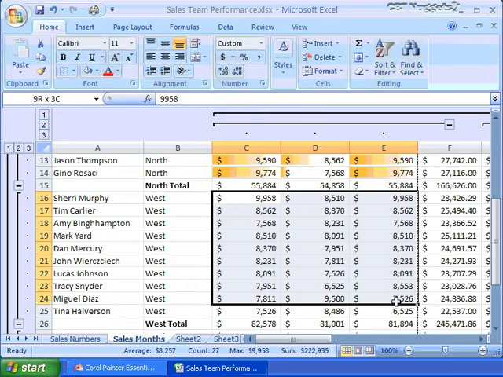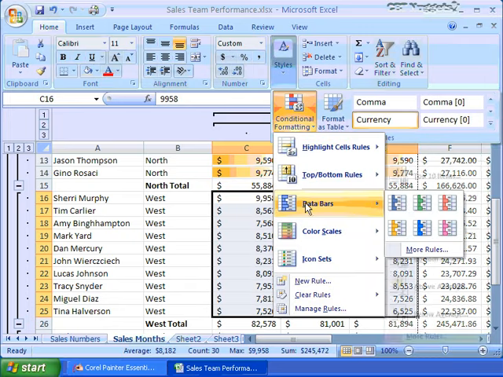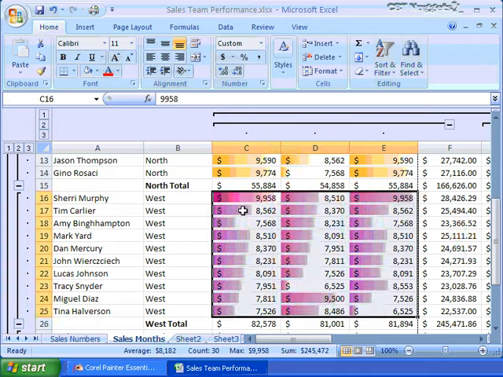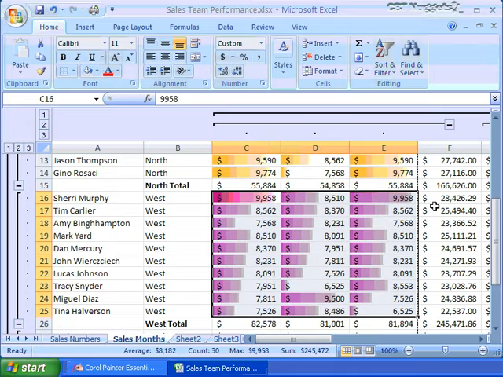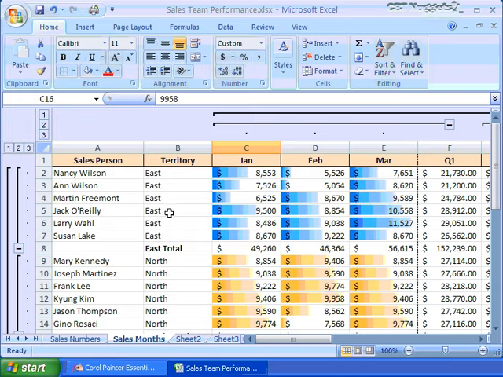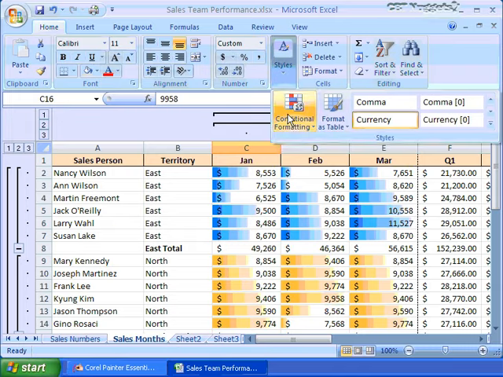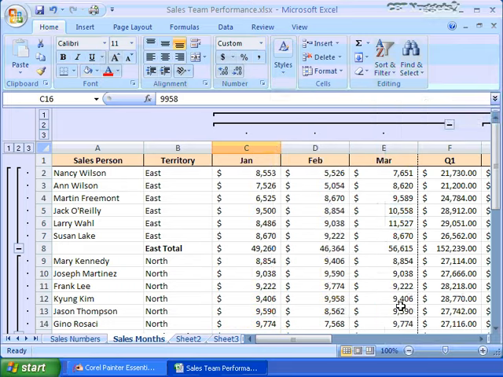It's very easy for me to select these items, change the colors, and then I can scroll through. I can tell what territory I am in, and I can look at it. Whoop, there we go, almost $10,000 here. Oh, these were equal. Fantastic. All right, so when I go back to Styles, Conditional Formatting, I can choose to clear the rules from selected cells or from the entire sheet.